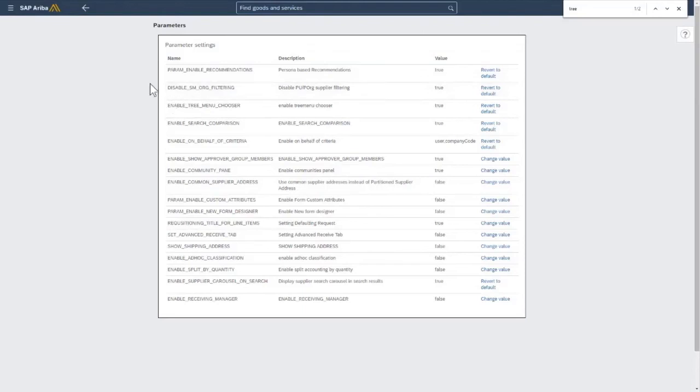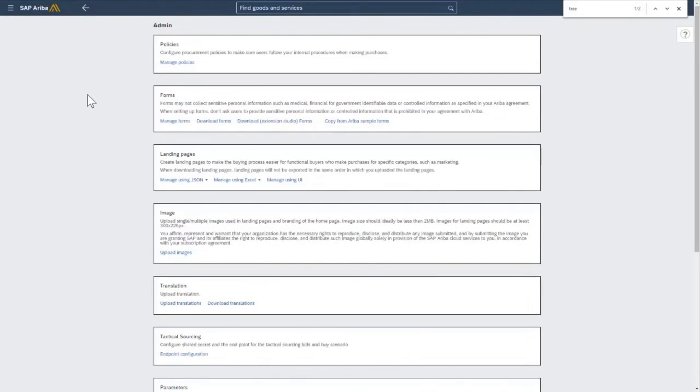Once you save this change, and log out, log back in, you should see, or it could take a few minutes, you should see that this has changed the behavior within the chooser of the category or the commodity code.